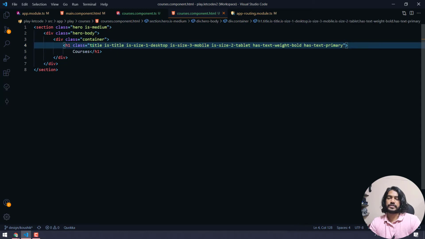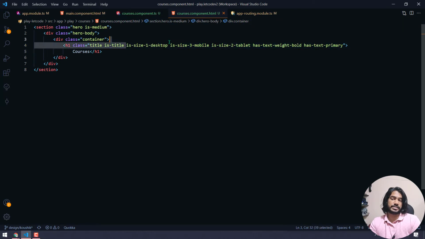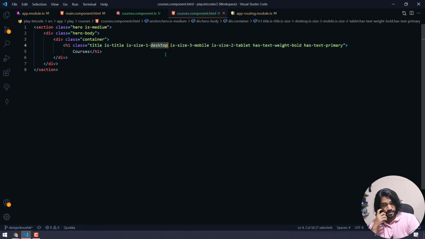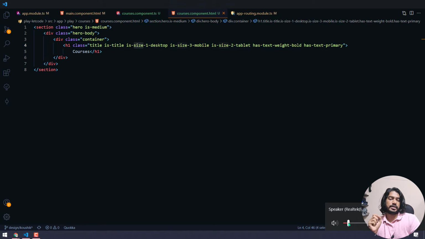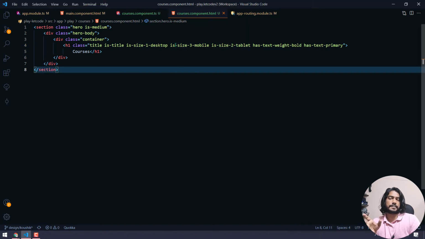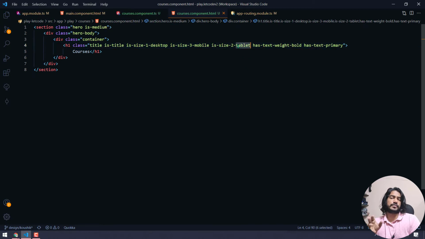First of all, we are saying title. That means it will look a little bolder. And its size is-size-1-desktop, in the sense that first of all we have size one, and now we have desktop. That means if the page is in desktop view, it will be size one. But if it's in mobile, then it will have size 3. Similarly for tablet, 2, and some other sizes.